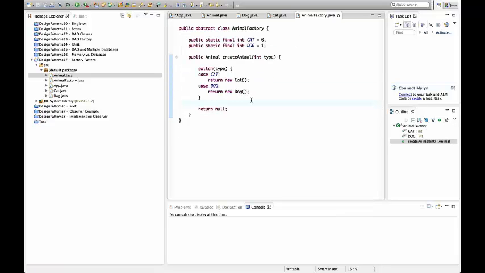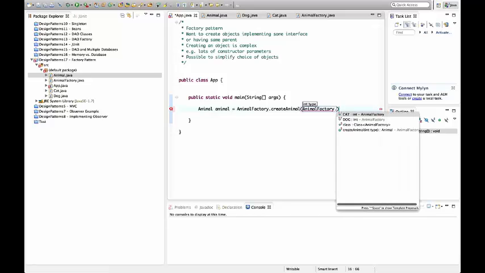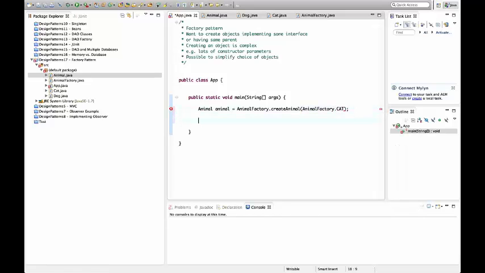Oh yeah, something important that I forgot to mention is that this should be static, because we want to use it via the class. You don't usually instantiate factories unless there's some particular reason, like you've got to instantiate different kinds of factories or something, but most often you don't instantiate them. So create animal, and then we can say animal factory dot cat, for example, and then finally here I can now use it, like let's use animal dot speak.